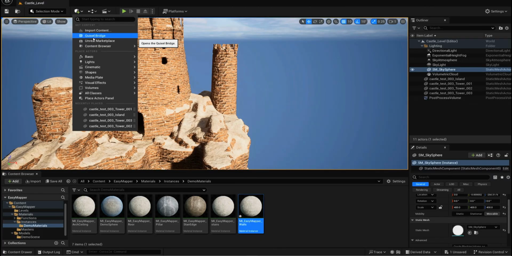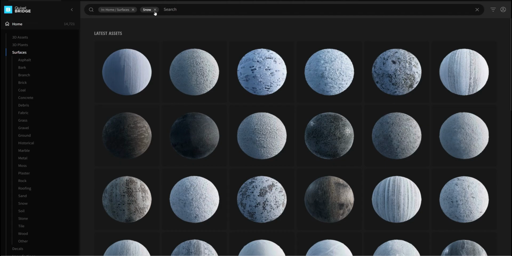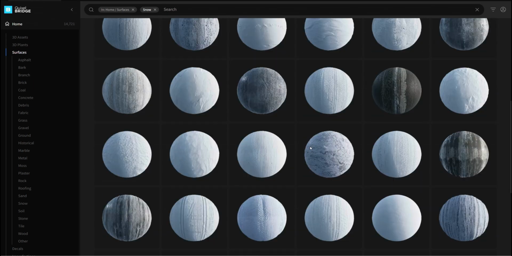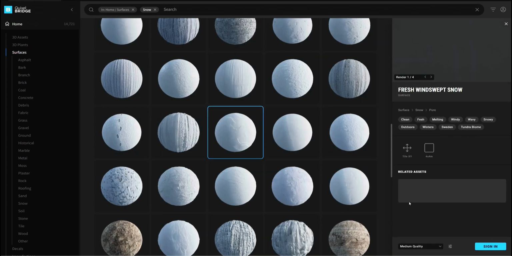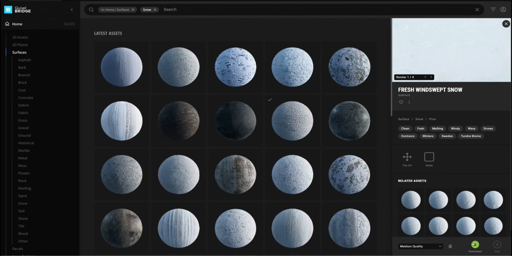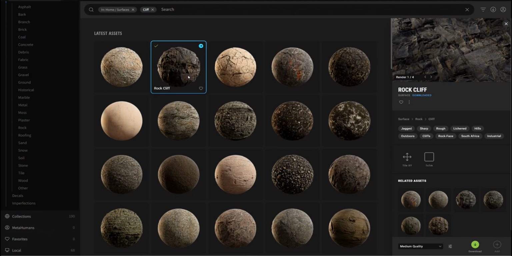I do want to go into Quixel and pull some other assets. I do want to use snow, and I want to use some cliffs. I type in snow in the surfaces, and let's just find some generic looking snow. I like this one, so let's download the medium quality. Don't forget to click add to project. For my cliffs, I'll just pick this rock cliff and download it and add it to the project.